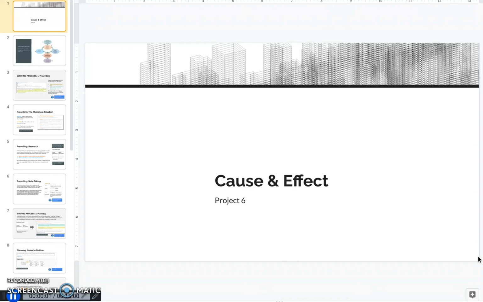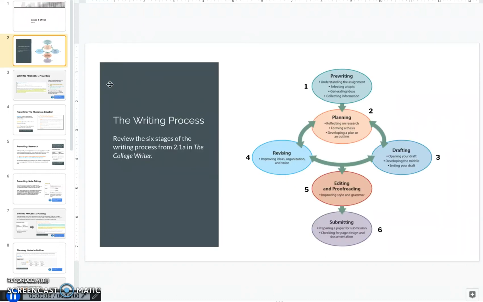This video is going to cover the writing process for Project 6, which is your cause and effect essay. So remember that the writing process has 6 steps according to 2.1 in our textbook. And the steps are pre-writing, planning, drafting, revising, editing, and lastly, submitting.